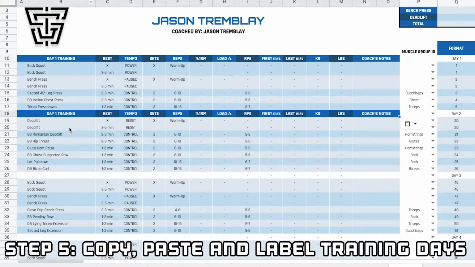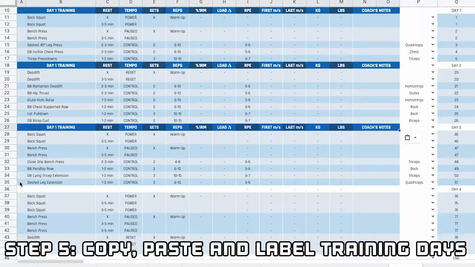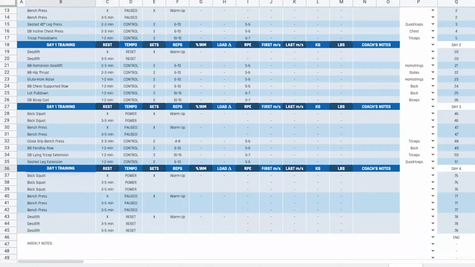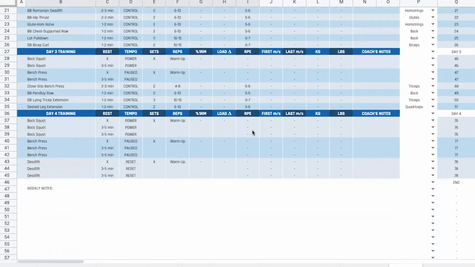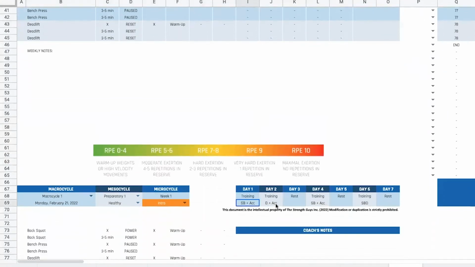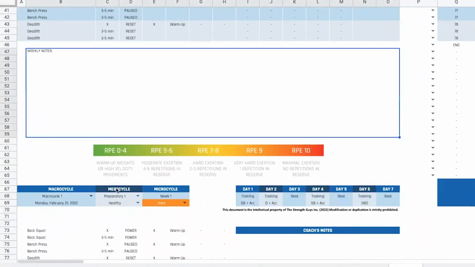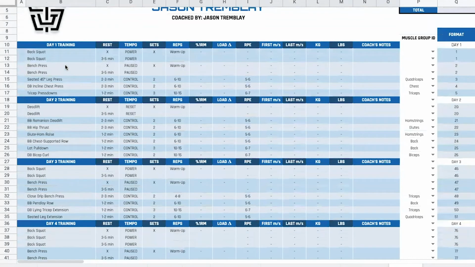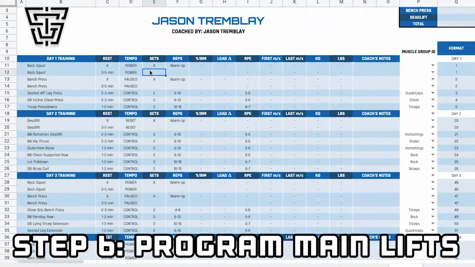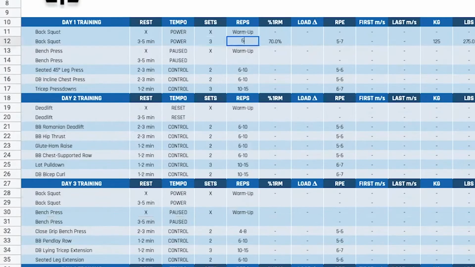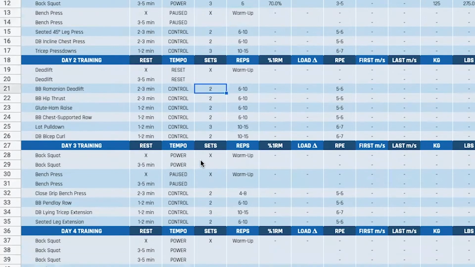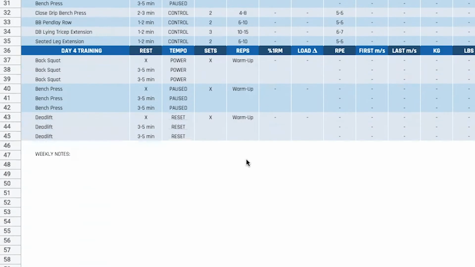Copy and paste our training headers. So we've got the training program, though we haven't programmed the main lifts. And then we've got the training split, the training information, RP slider, weekly notes. This is ready to program on. So the next thing, let's say we're going to do 3 sets of 8 at 70%. We'll start at 3 sets of 6 at 70%, and then we'll do 4 sets of 4 at 75%.